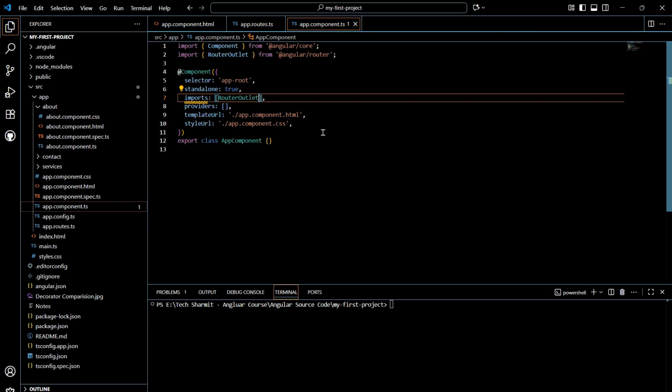Now what we are going to do is provide one button on app.component.html. When the user clicks on that button, it will navigate to the about component with both query params as well as fragment.